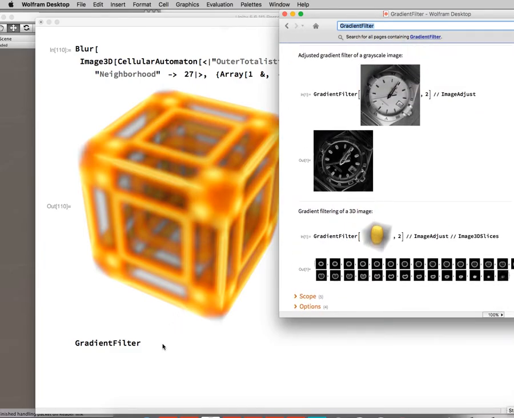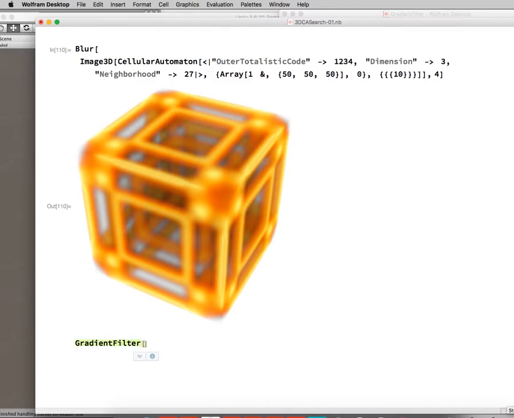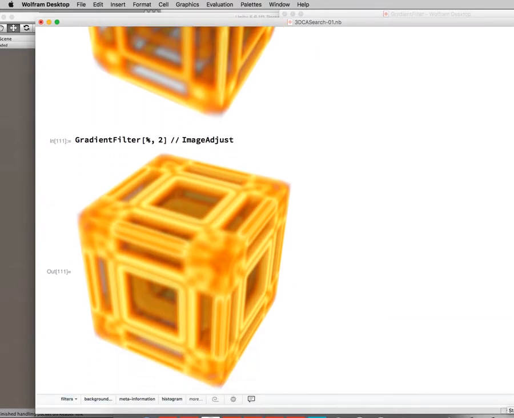Okay, well, but that's an edge detection basically. But I mean, we can try gradient filter of this thing. We need to do image adjust on it. Otherwise, we see something. Okay, well, let's try this image adjust. Okay, what's that showing us? It's cool, but what does it show us?